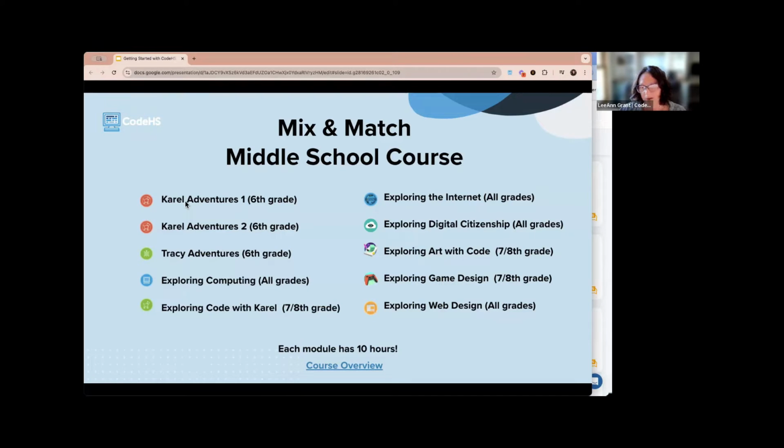We have a couple other modules that are specific for 7th and 8th grade. They don't have to be, they're recommendations. And then we have a couple of them that are available for all grades. So you're able to change these out however you want. And then the course overview for the mix and match courses is right there at the bottom as well.